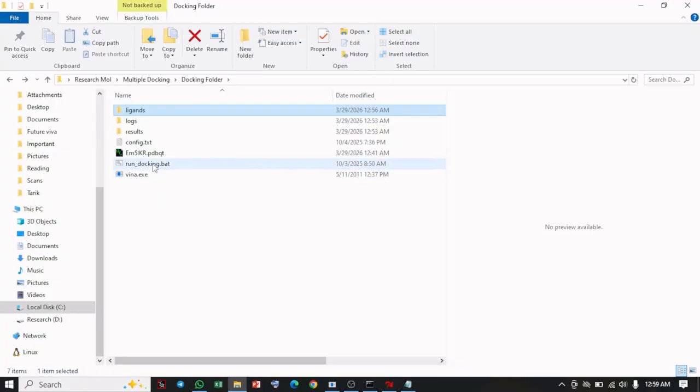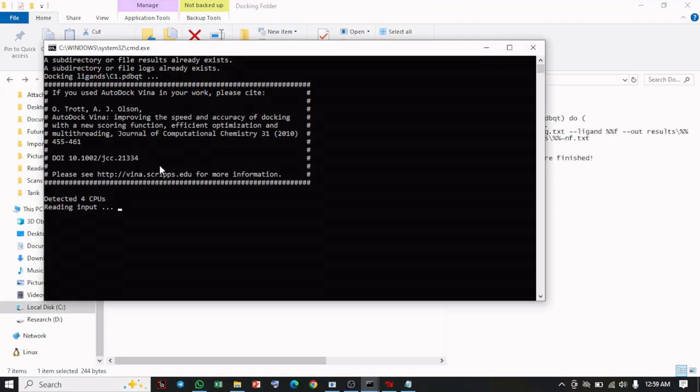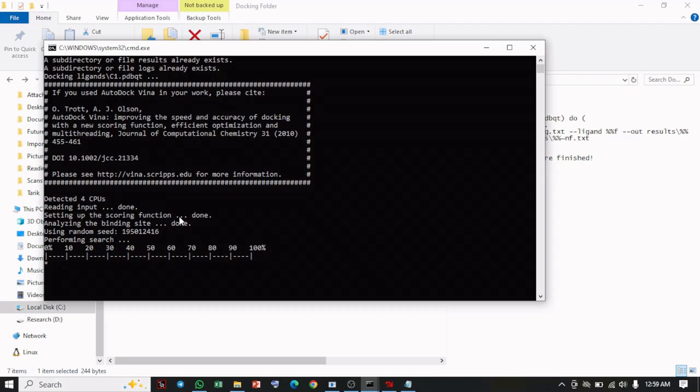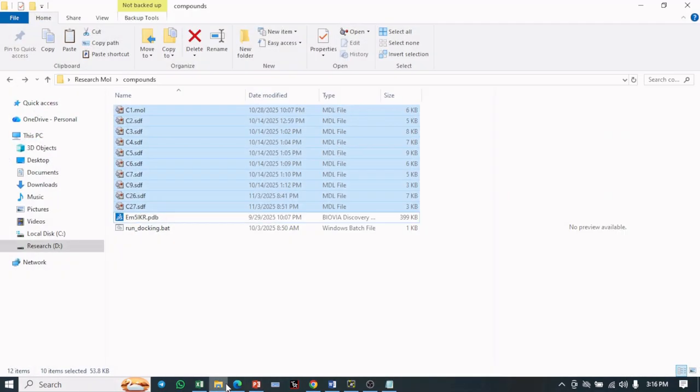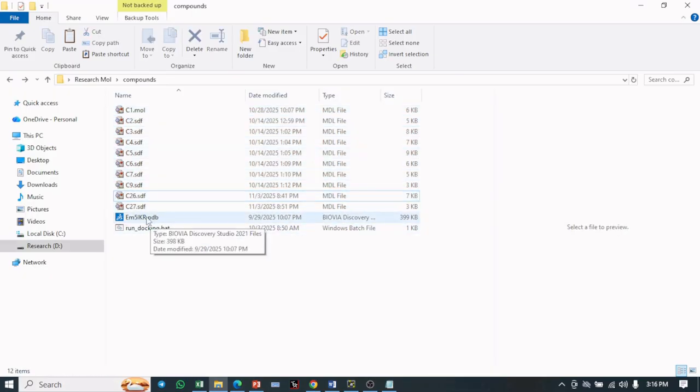Double click the run docking batch file. It will start multiple docking. So at the very beginning, we need some compounds. These are ligands, and we also need a protein.